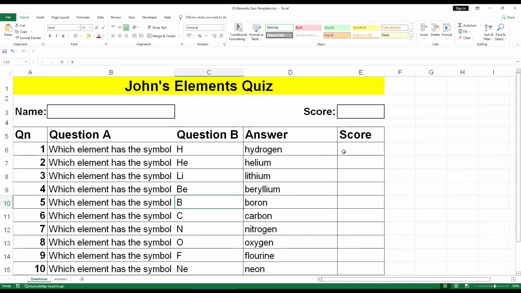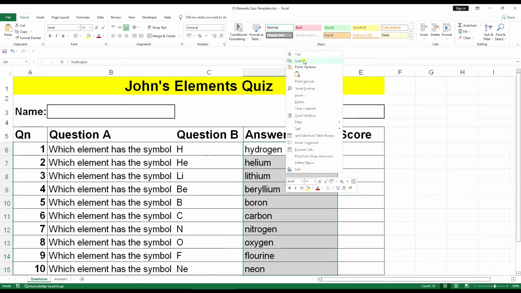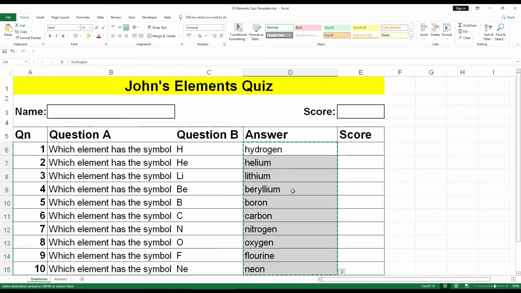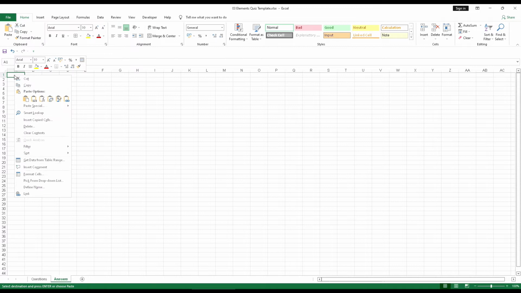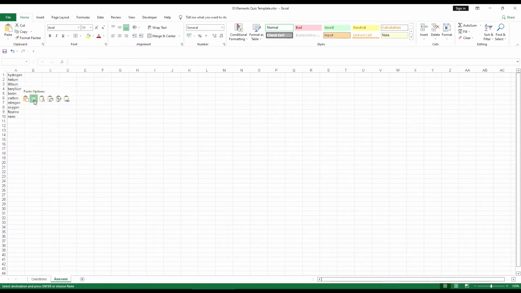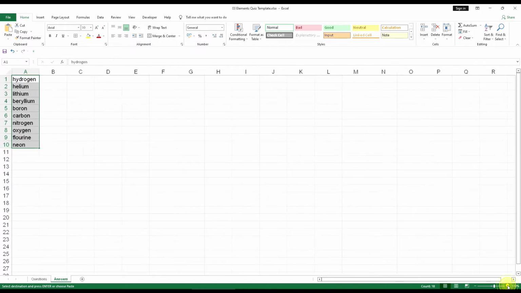So next we're going to start getting our scoring working. We're going to start off with our first answer, and highlight all the others. Then we're going to right click and copy, or use Ctrl and C, and go over to answers, and paste our answers into this spreadsheet. So you're going to go up to A1, and paste these in, using the paste options or Ctrl V. I'm just going to zoom in on those a little bit as well.